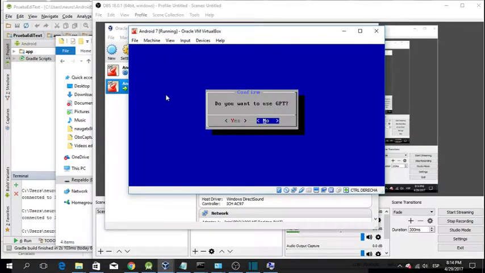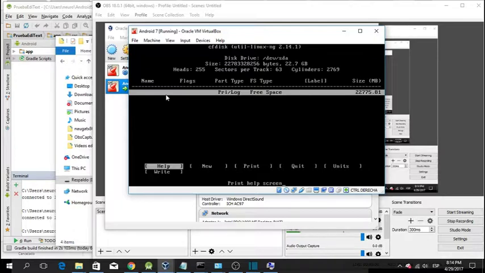Okay, you want to use GPT? No, please select no. Okay, what you are gonna do is setting the kind of disk that you are gonna create on the virtual hard drive. You have to create a new one with primary kind. It's a primary one. Just click on it and just hit enter.